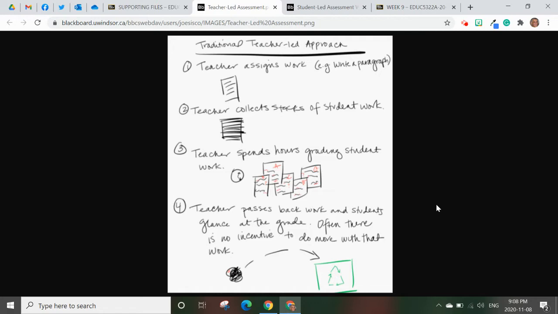So, the traditional teacher-led approach, as you're seeing, generally follows this workflow. The teacher assigns some work. The example is they might ask students to write a paragraph or something. The teacher collects those stacks of student work, as you can see, and spends hours grading student work, marking it up. They're providing feedback, usually in a red pen, whatever color pen they decide to use. Number four is a very key step.